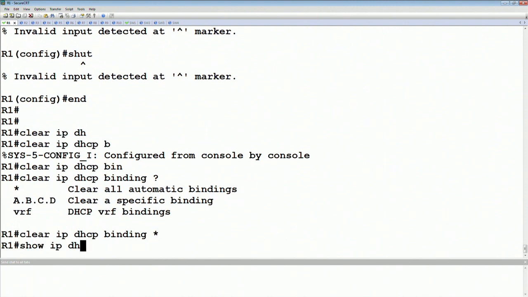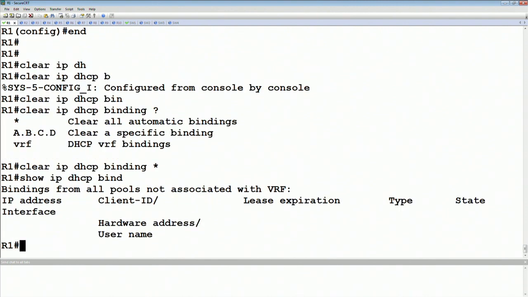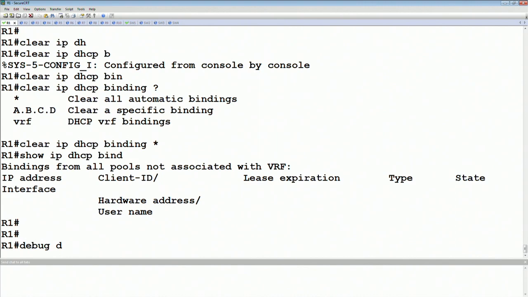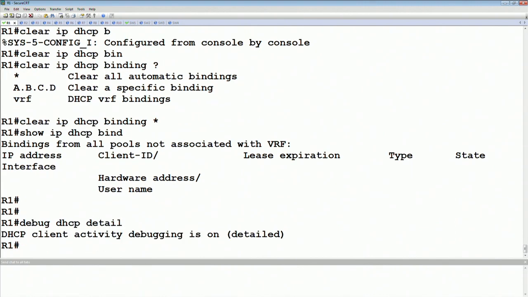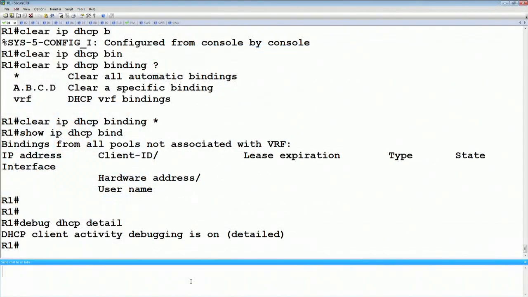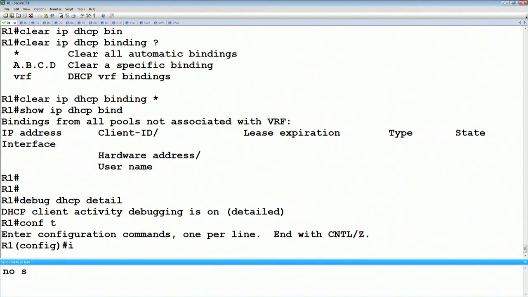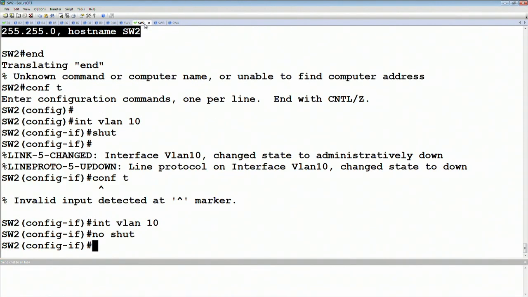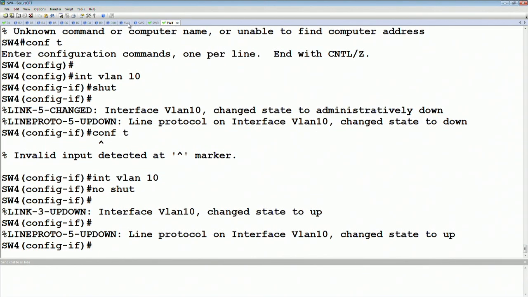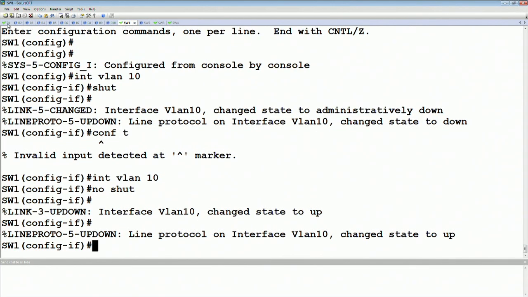And if we show IP DHCP bindings, okay, we see that we don't have any mappings. Okay, next on router 1, we're going to debug DHCP detail. This is going to show the actual discover messages coming in from the clients, and then ultimately router 1 should reply back with an offer message. So next, let's go back to VLAN 10 and say no shutdown. That's going to be on the other switches. The port should come up and they should start to send their DHCP discovers.